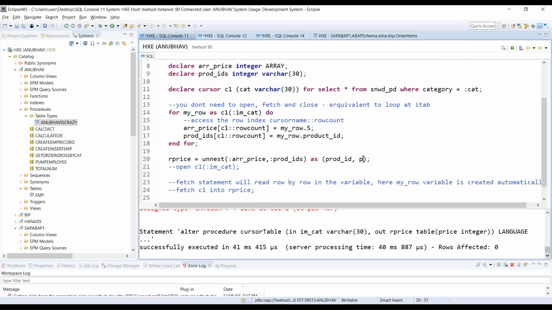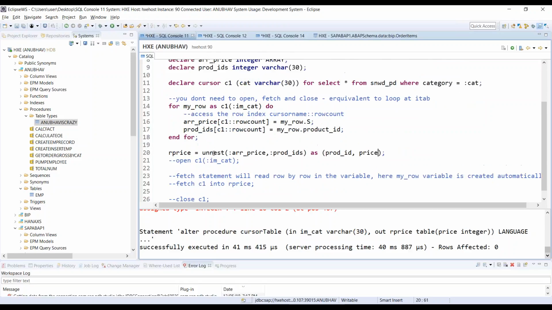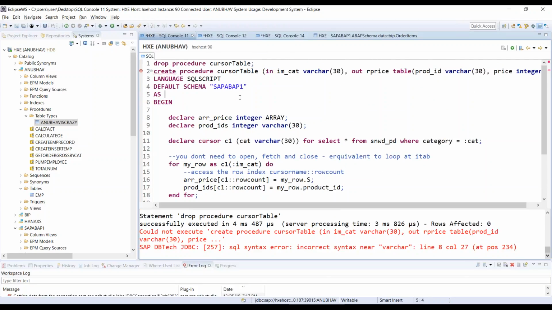Let's put this, put price here. Now you try, execute it. Oops, there's a problem. Incorrect syntax error. Varchar of 30. Yes, there's an array. Execute. Sorry. Integer and varchar.